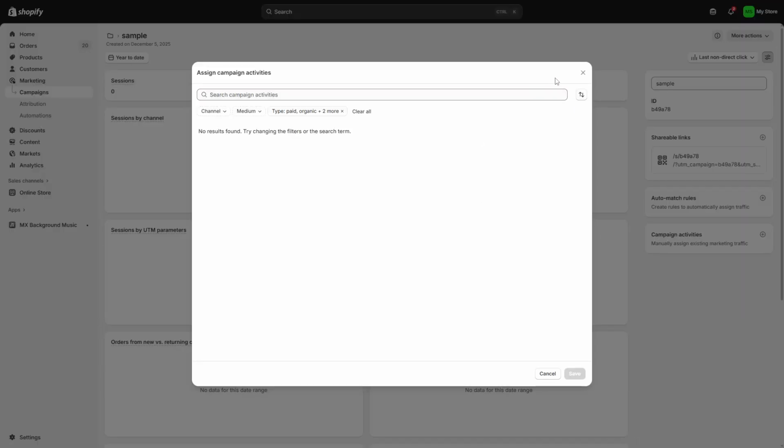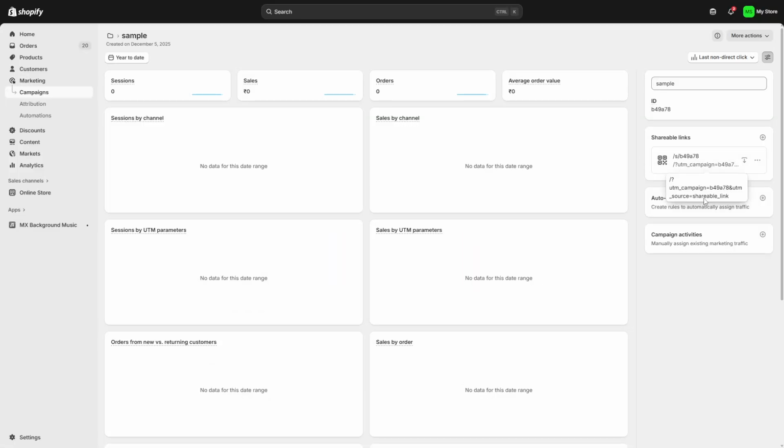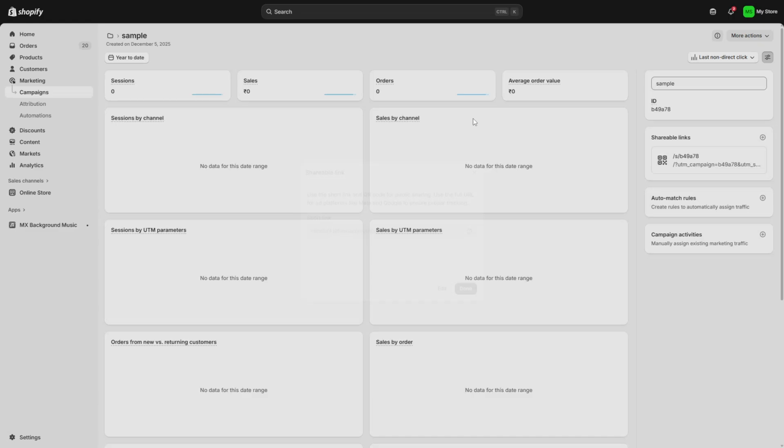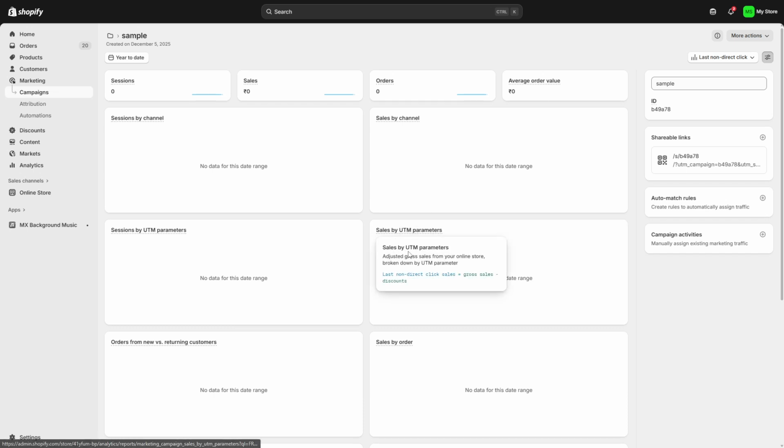Include clear call-to-action buttons, like a Shop Now button, and link each button to a specific product or collection page. Make the buttons large enough to tap on mobile and use color that stands out from the rest of the email for visibility. Before sending, configure your email settings.